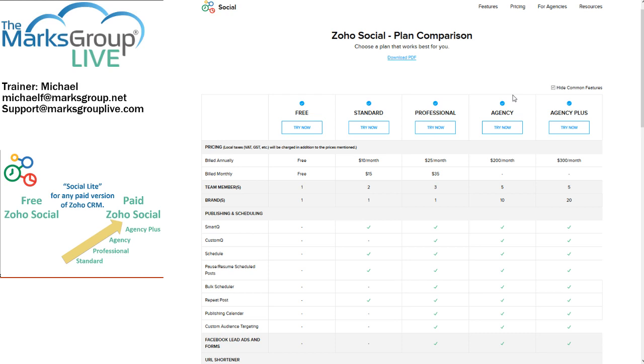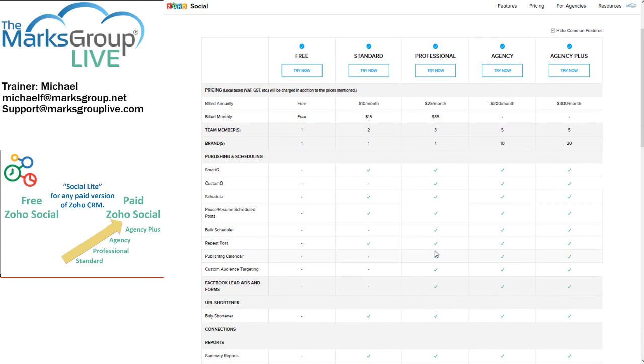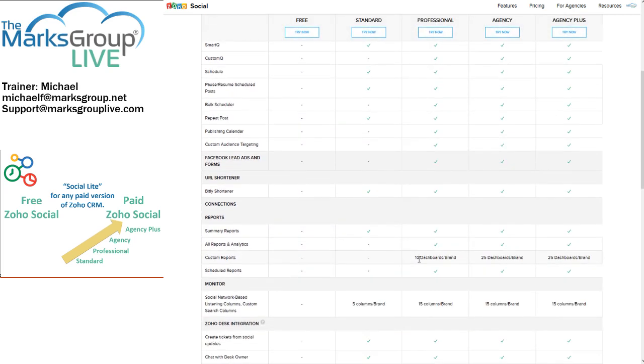With those price points, that's not something that a small size business would probably be investing in. So in our comparison, we're mostly looking at the standard and the professional versions. Scrolling down, for me, the really big difference between the standard and the professional, and what makes the professional version worth it, is the publishing calendar. For any organization that's serious about social media, the publishing calendar is probably going to force you into that professional version. The rest of the features are almost identical.